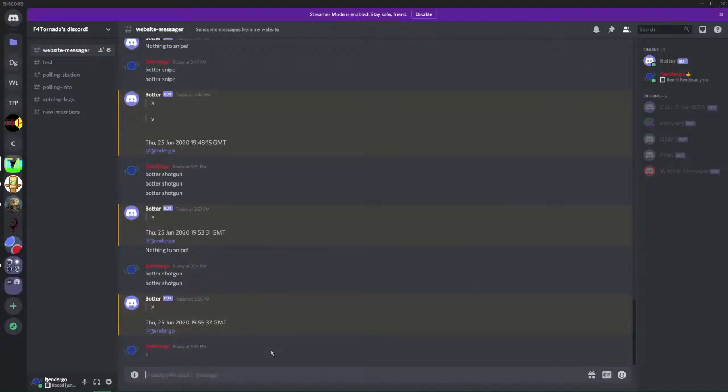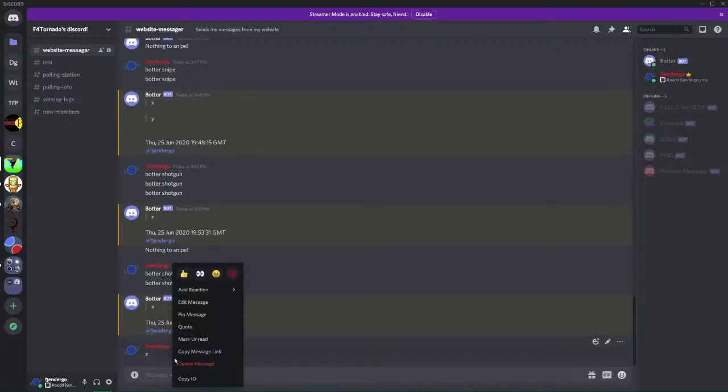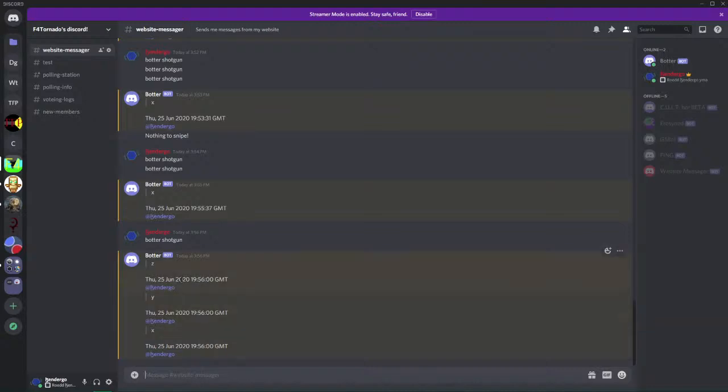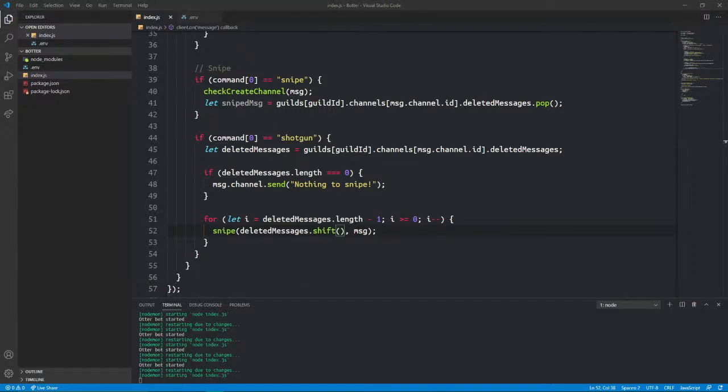So let's do X, Y, Z, and then let's delete all of them. And then let's do botter shotgun. There we go. There are all of the messages. So it looks like it's sending them in reverse chronological order. So I think instead of pop, I need to do shift. That will take the first message from the list.